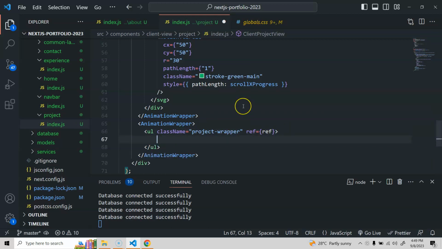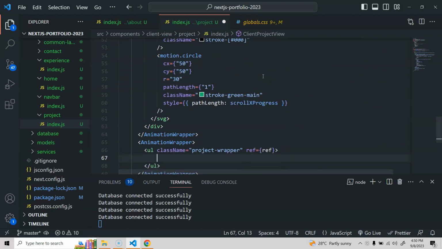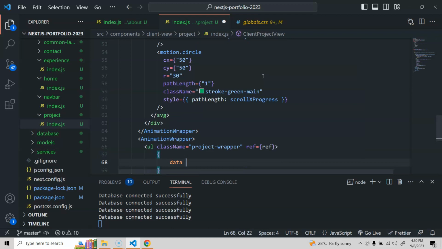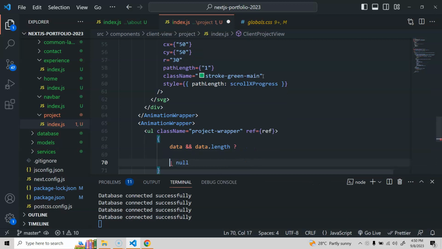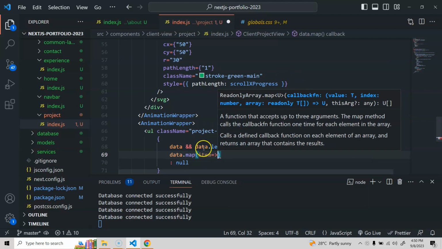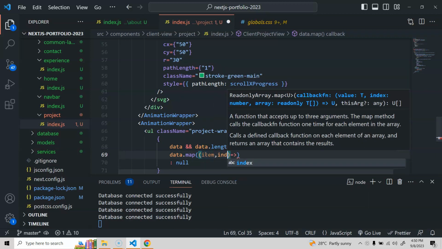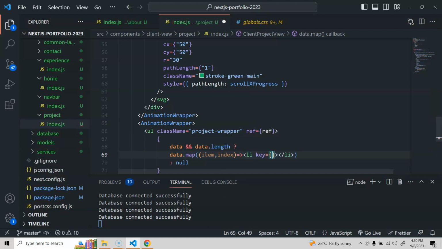Now inside this what we are going to do, we are already getting the data here. So this is the project data. We can basically check if this data and data.length is true, or else this will be null. So now here what I am going to do, we'll do data.map with item, and here we'll also get the index, and we're going to return li. We'll give key as index, and here let's use a class name.